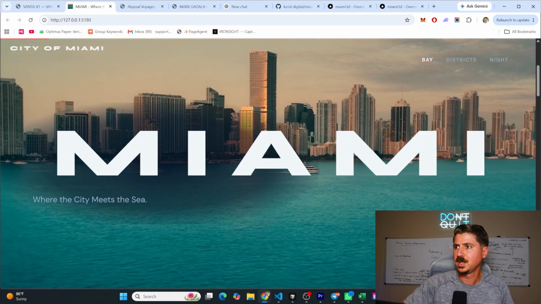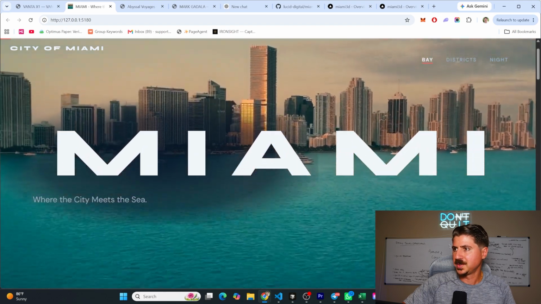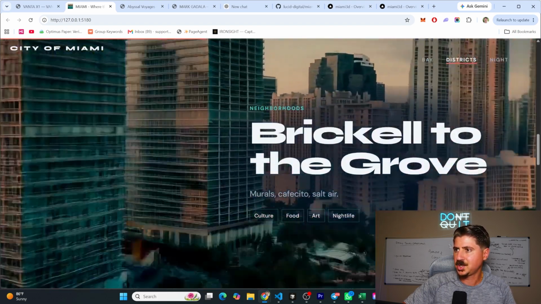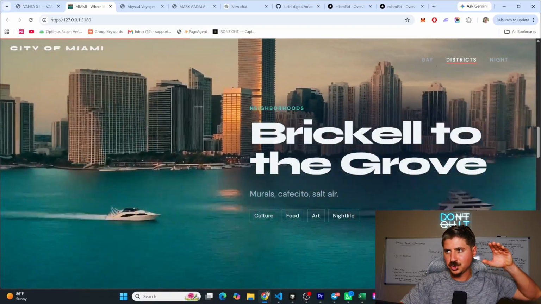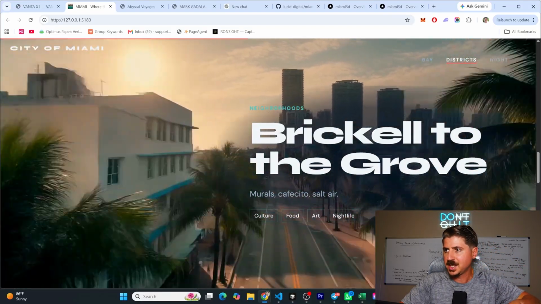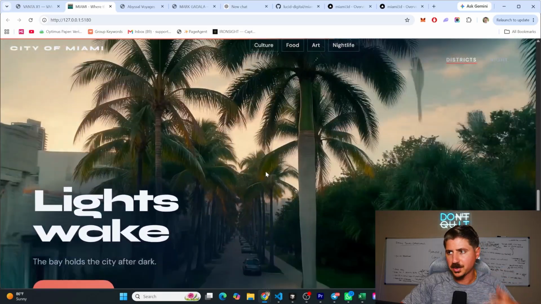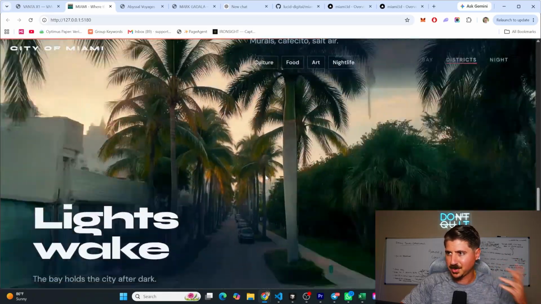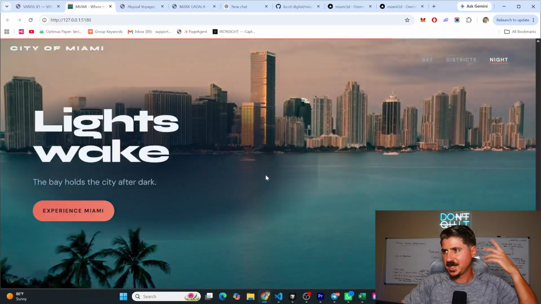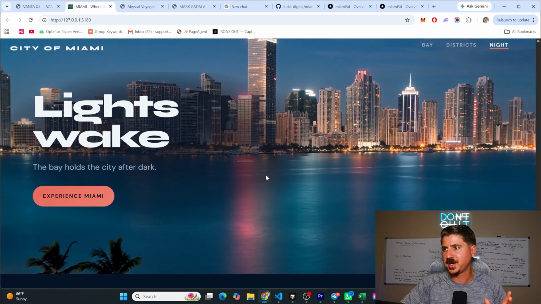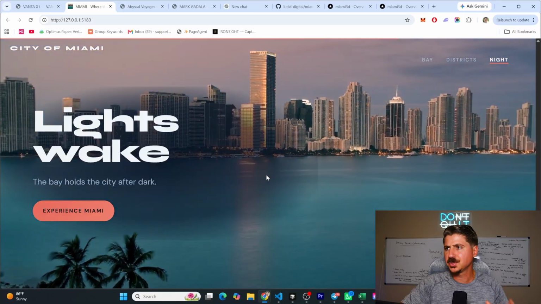Here's another one I built for the city of Miami. You can see it starts out in the bay, right? So this is like the ocean. It then takes you into the city, like an aerial drone, takes you through the neighborhoods, takes you to some of the most popular places in Miami. I'm from Miami, so I recognize a lot of this stuff. Then it takes you back to the bay, and you can see it turn into nighttime. Absolutely gorgeous.